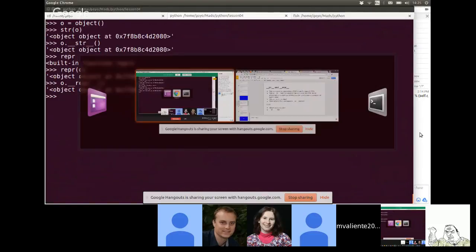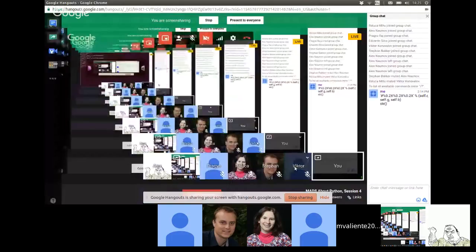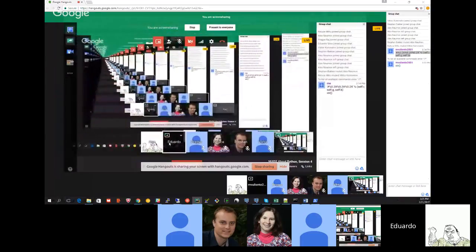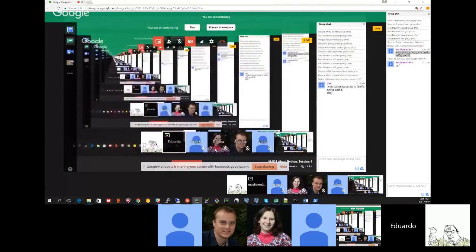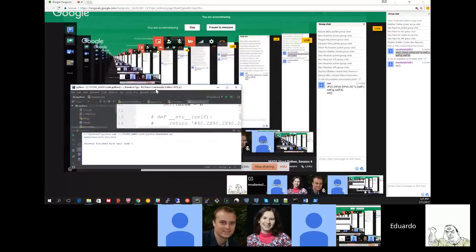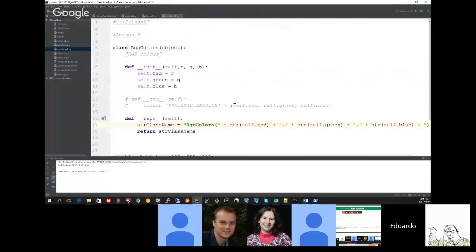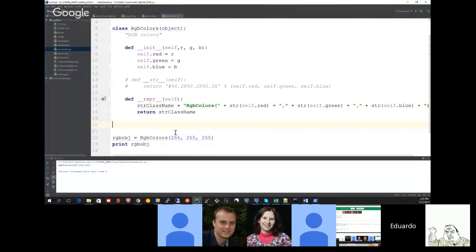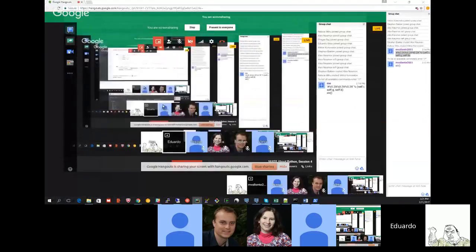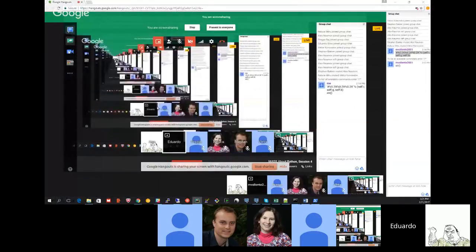Another interesting exercise could be to add a class method to return, for example, this is the way we build colors normally, but we could be interested in getting a color given a name. So that will be done with a static method, with a class method, for example.